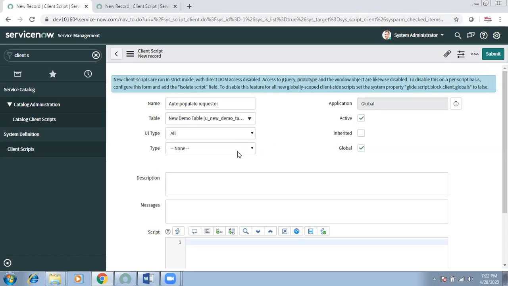Now type, there are four types. Here we want it to run on load, so we will select onload. Now active means this client script is active and it will run whenever you try to do any transaction on this table.